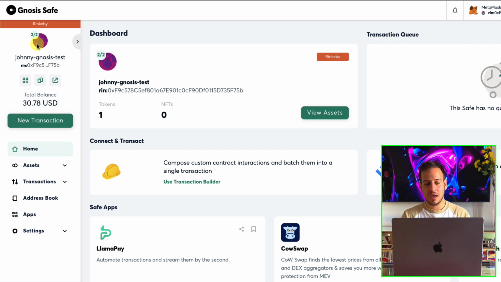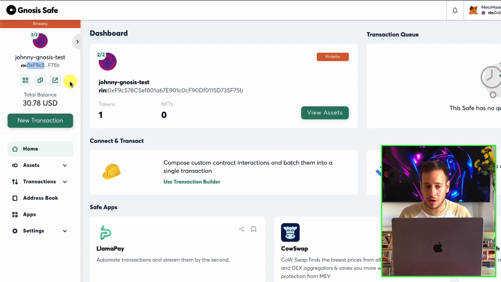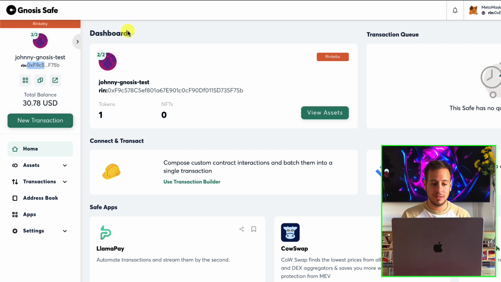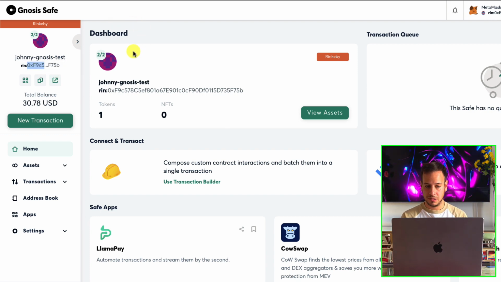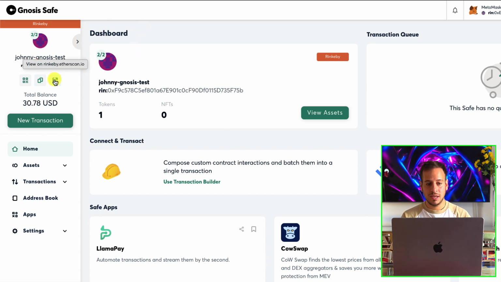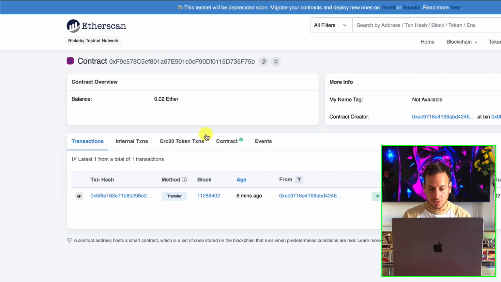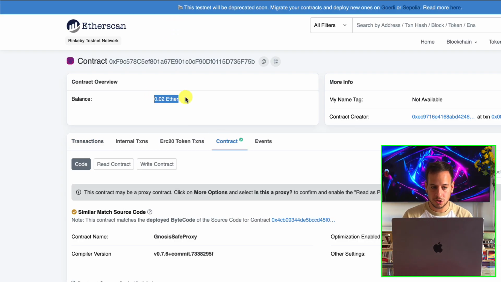So here on the left side of the section, we can see the safe name and address. The safe is basically a smart contract on the Rinkeby Ethereum testnet chain. It could be on any other chain, on BSC, Polygon, or Ethereum, for example. You can also click here to see it on Rinkeby scan, and you can see that it's a smart contract that has a balance of 0.02 Ether.